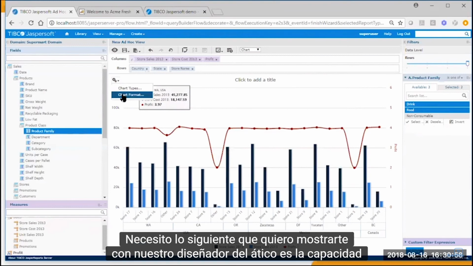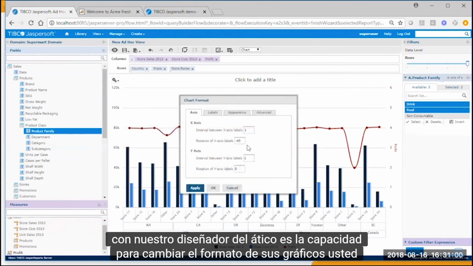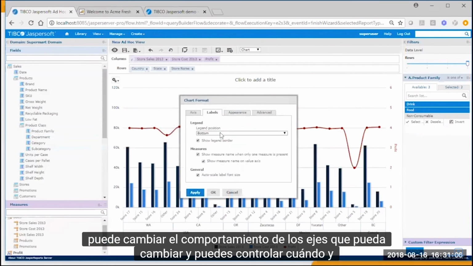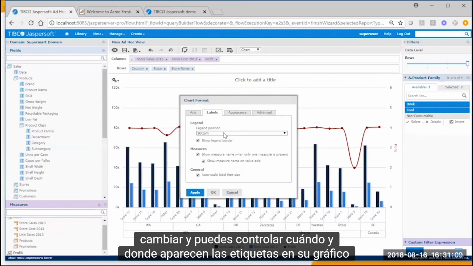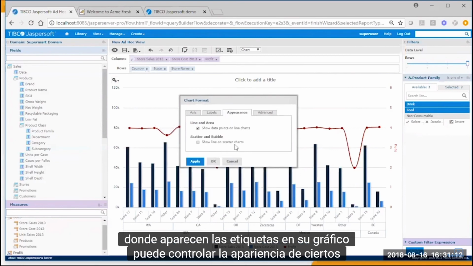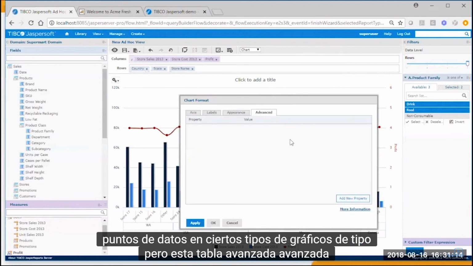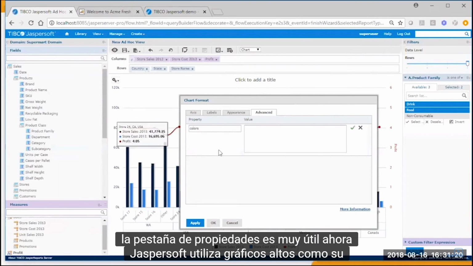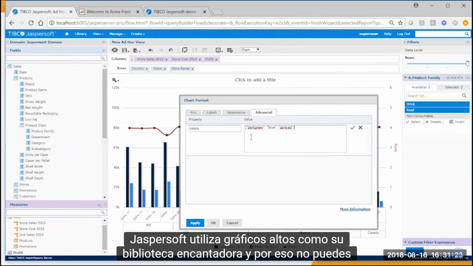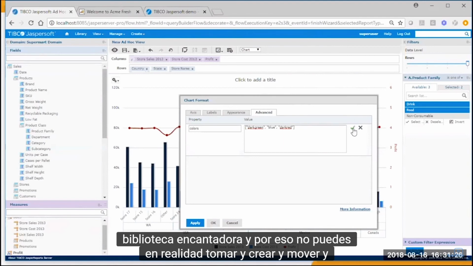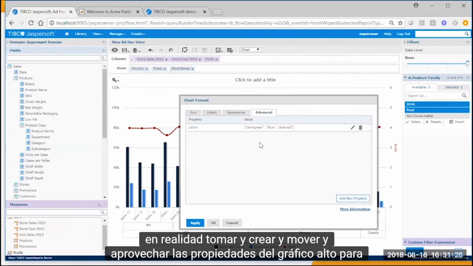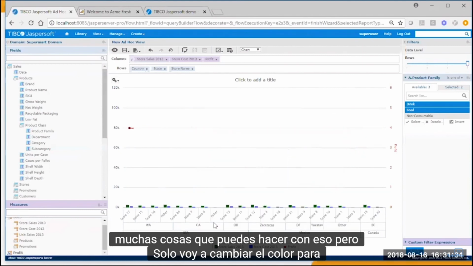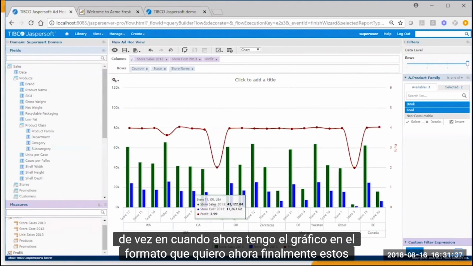The next thing I want to show you with our Ad Hoc Designer is the ability to change the format of your charts. You can change how axes behave. You can control when and where labels appear in your chart. You can control the appearance of certain data points in certain chart types. But this Advanced Properties tab is very useful. Now, Jaspersoft uses Highcharts as its charting library. And so you can actually leverage Highcharts properties to control the format of your chart. There's a lot of things you can do with that. But I'm just going to change the color for now. And so now I've got the chart in the format I want.